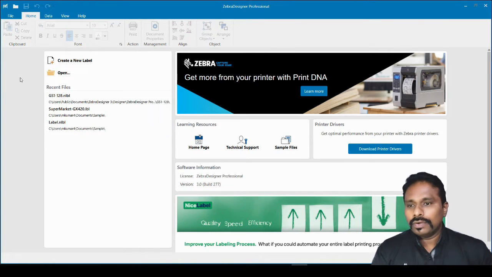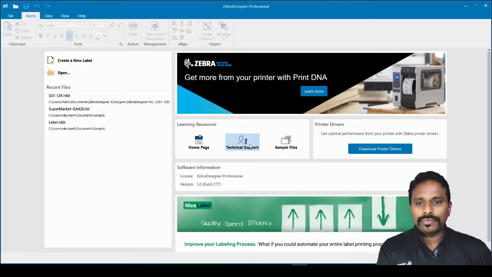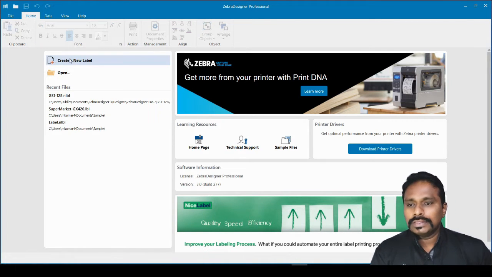Okay, so now ZebraDesigner version 3 is open. All you have here is create a new label and open, and then you have this banner page to lead you to the drivers and the help page, the home page for ZebraDesigner on our site. Now let's click create new label. If you have any existing labels, the recent files will all be listed here. You just click and open the existing label files if you have. For this training, I just click create a new label.